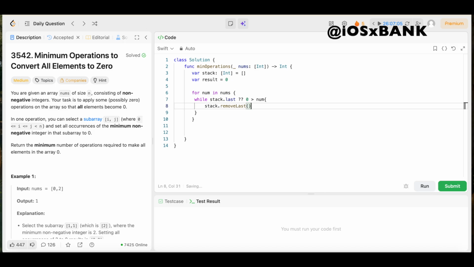Boom. Now we're going to skip the zeros as they don't contribute to any operations. So we can come underneath this while, still inside the for loop, we're going to say guard num != 0. So guard num does not equal 0. Else we can open up the brackets and say continue.